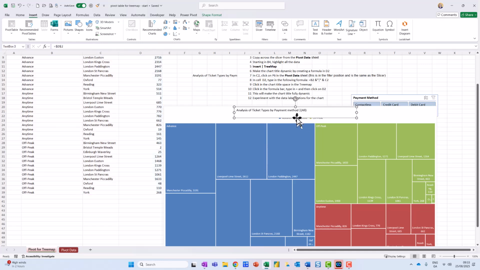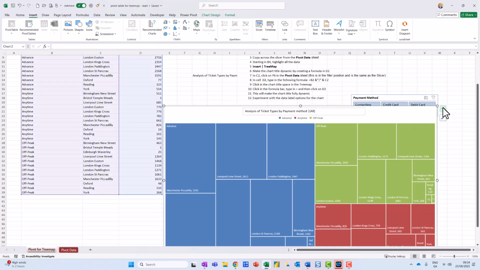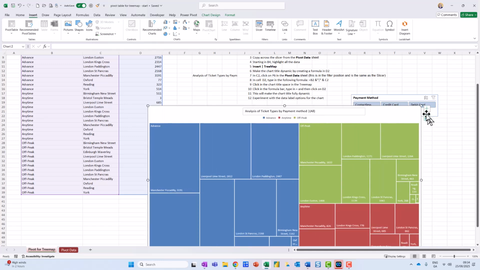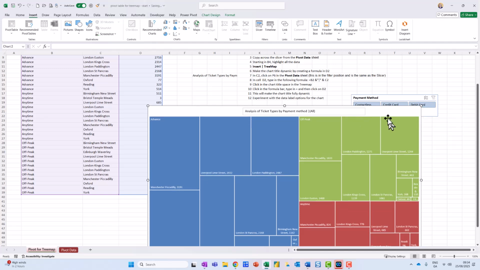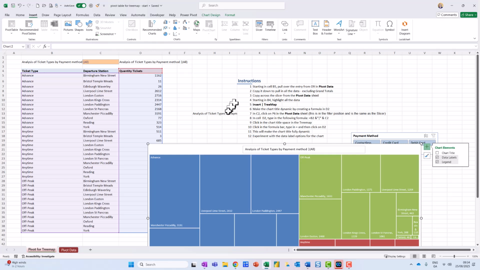Chart title, sorry. Now, when I come up here now to this one, and when I click on my little filter, see there, credit card, debit card, and then I can clear it, and it says all. Right. So that's a workaround. I don't know why it's not working, but anyway, it gives you a little bit of a workaround.